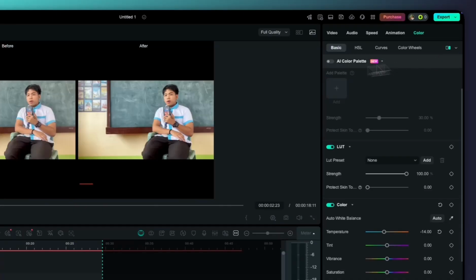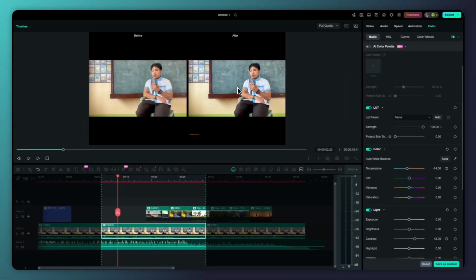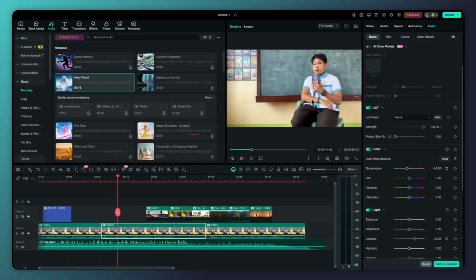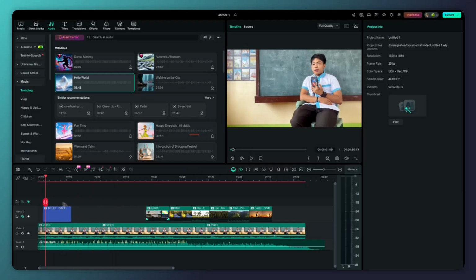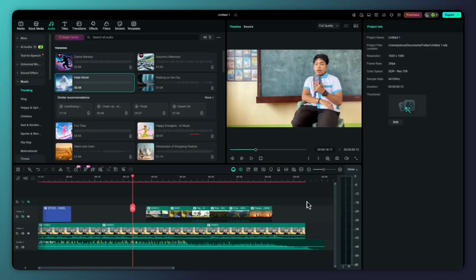This is great because it helps you see if your color correction actually improved the clip or if you pushed it too far. And just like this, the color correction section is complete. Now that the video is edited, the B-roll is added, the titles are in place, the transitions are working, the music is balanced, the audio sounds clear, and the colors look better. It is time to export the video.